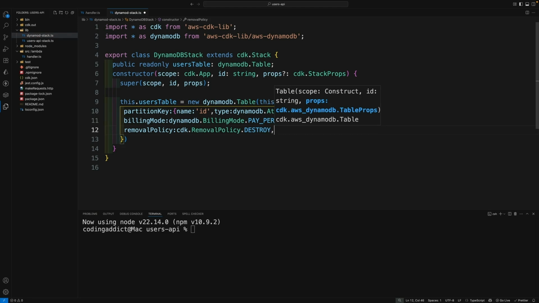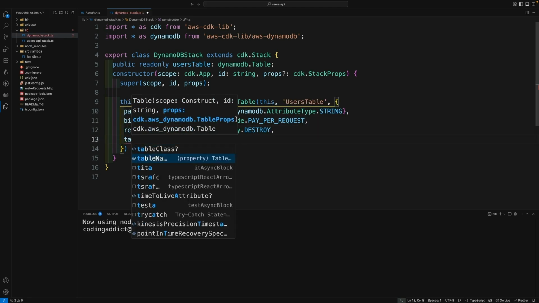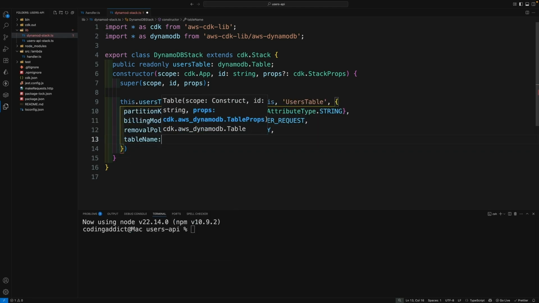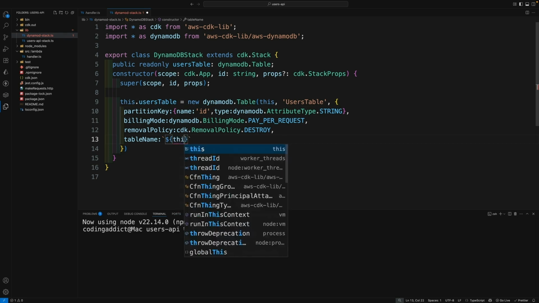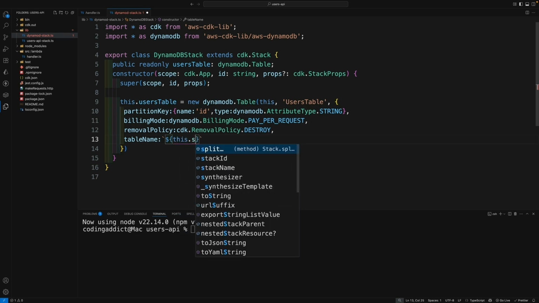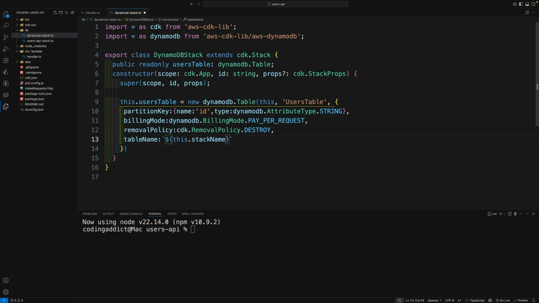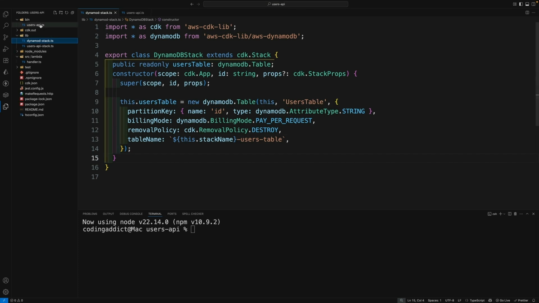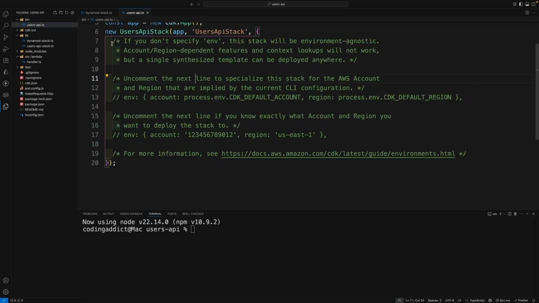And lastly, let's come up with the table name. In my case, I'm going to go with the stack name first. So let's access that. this.stackName, then hyphen, and let's call this usersTable, like this. After that, we want to navigate to bin. I will clean it up again.